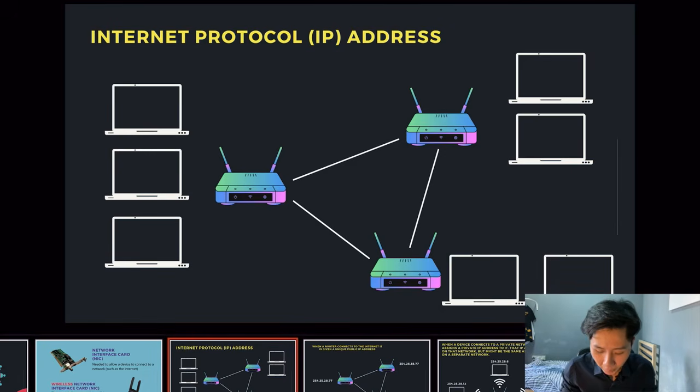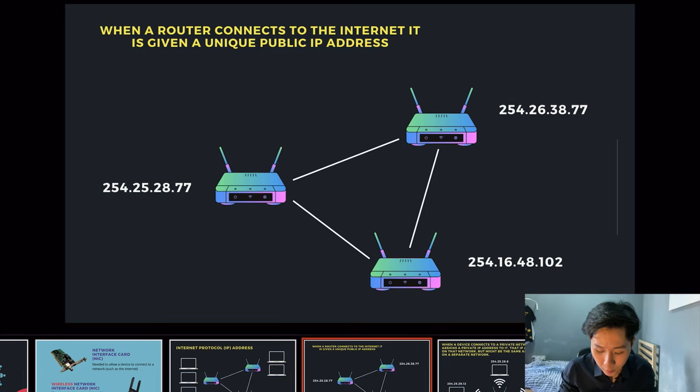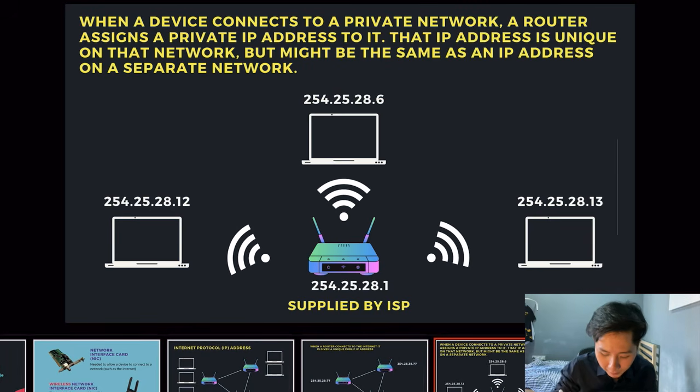Let us first introduce the concept of an IP address. An IP address is an address that is given to a router when it connects to the internet. This address is needed so that data knows where it is being sent to. Just like how you order something on the web, an address is needed to know where the item needs to be sent to.